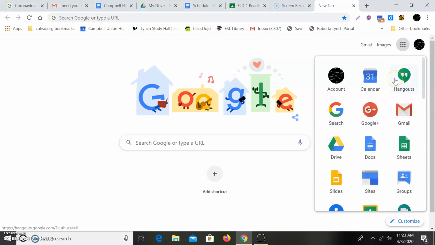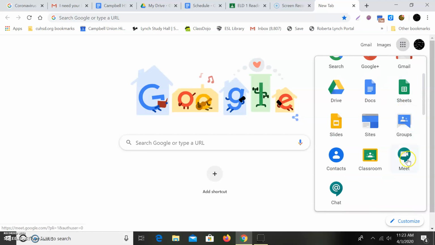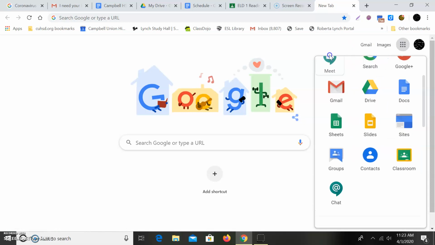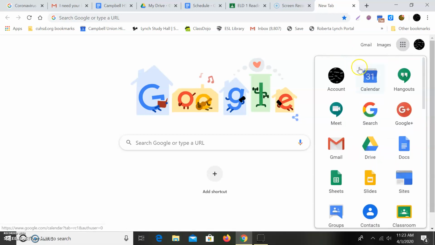Now, look for Meet. See, here's Hangouts we were using before, but now I am looking for Google Meet. So I'm going to scroll down. Oh, here it is, Google Meet. And look what I can do. I can click on it and move it anywhere I want. So I'm going to move it all the way to the top so it'll be easy to find.